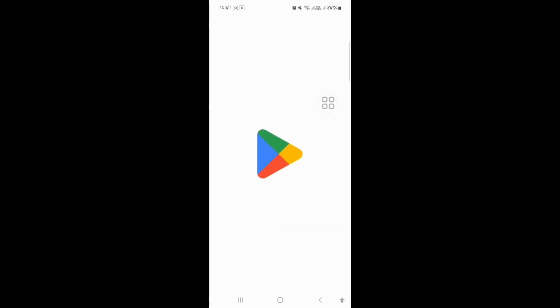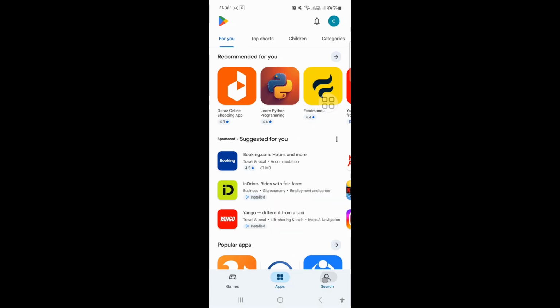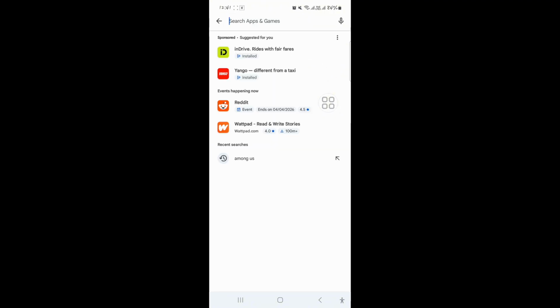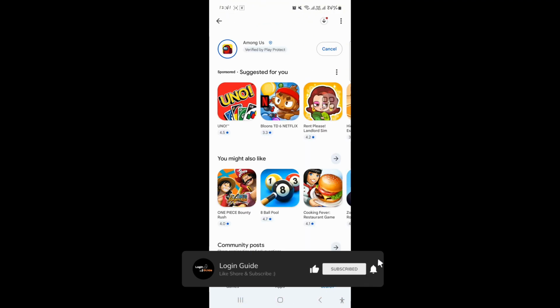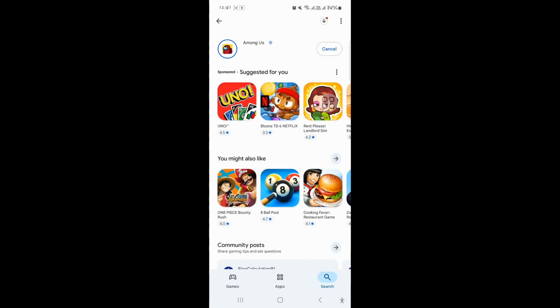If not, you need to go ahead, open your Play Store or App Store according to your device and search for Among Us application. And then tap on install, which is highlighted in blue color, in order to install it on your device. If it's already installed but not updated, you'll see an update button instead of install. Go ahead and select it.